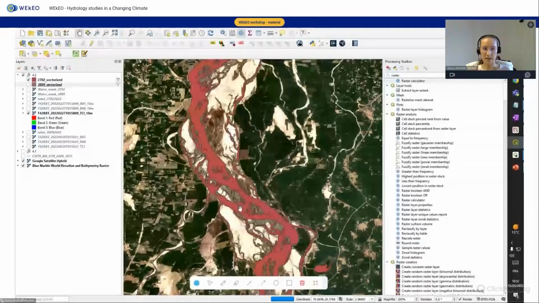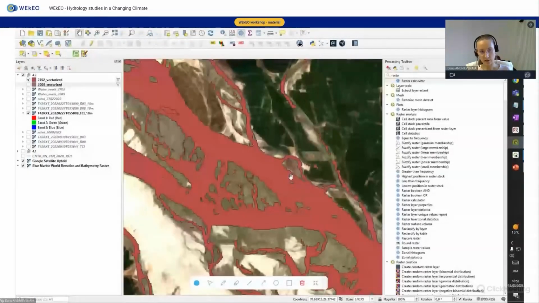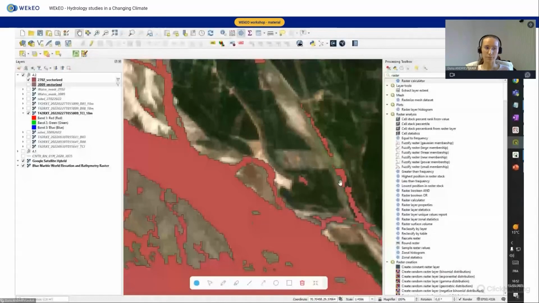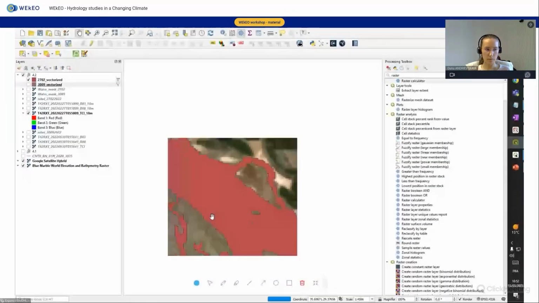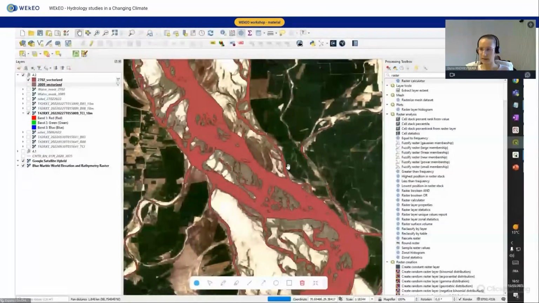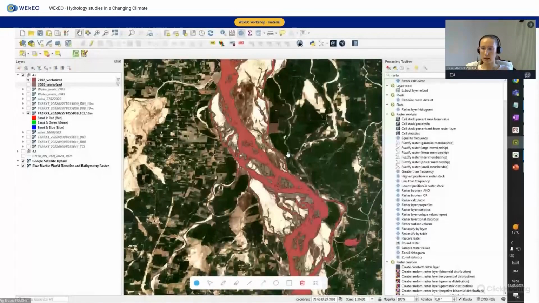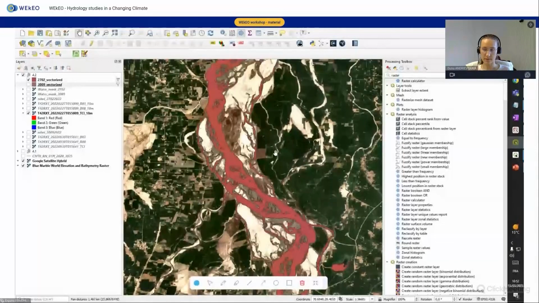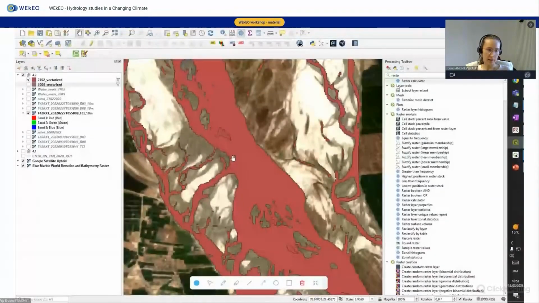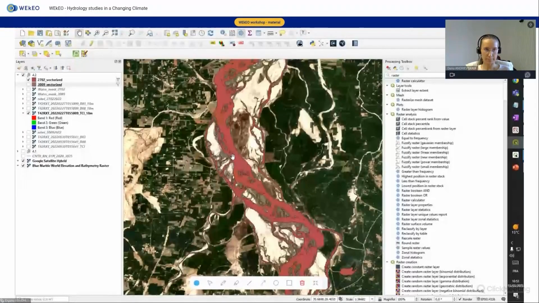And sometimes you can see that it doesn't consider all water pixels, so this water index might be more precise. That's a standardized index, but we can see that sometimes it might not work perfectly.